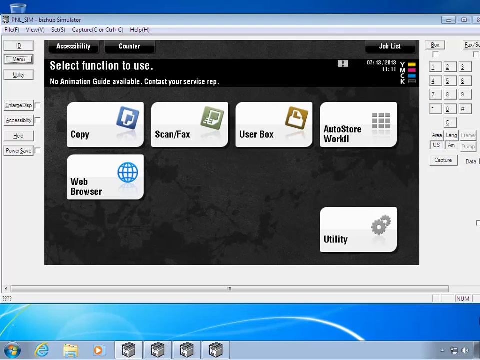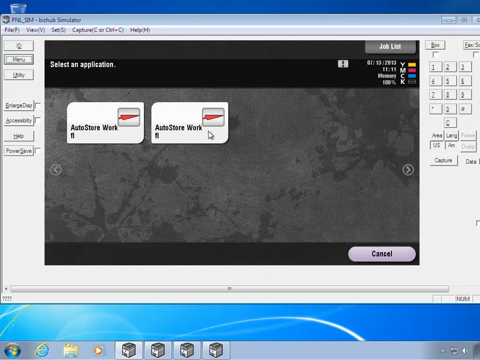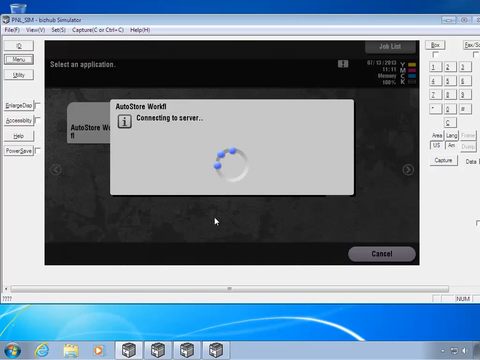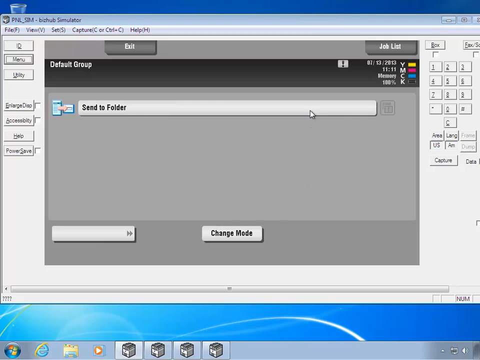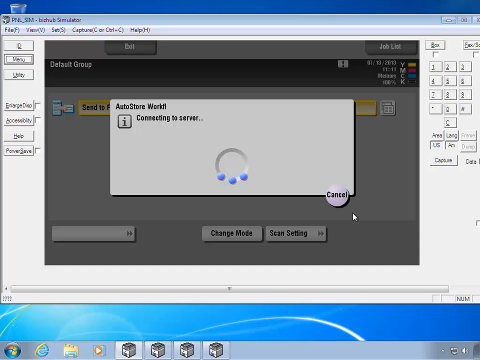All right, let's take a look at our Konica Minolta device. I'm going to come into AutoStore. Okay, when I come into here, here is our Send a Folder form that we created. I'll select that.